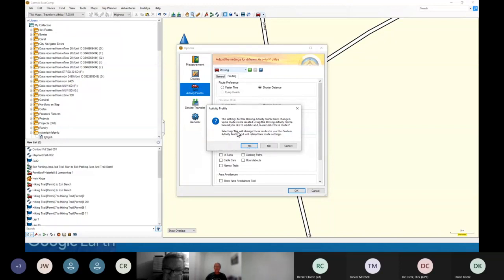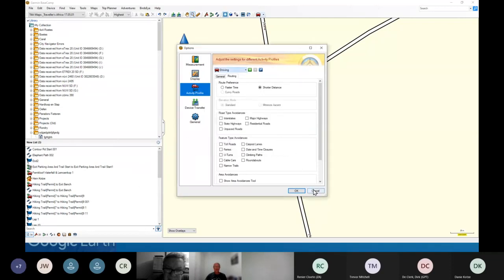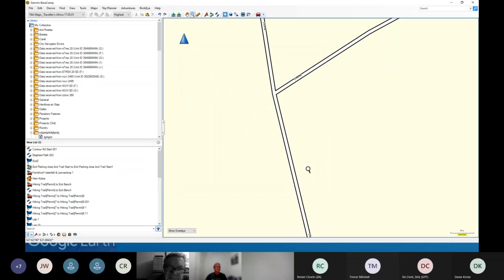So what this is basically saying is that if I select yes, it will go to all my routes in my collection and will recalculate them using the shorter distance option. If I choose no, it will change the symbol to the custom symbol, but it will retain the settings that were used in the original calculation. So I don't necessarily want to change everything. I just want to change it now because for the routes that I want to create now, I want to use shorter distance rather than faster time. All right. Okay, so in this case, I'm just going to cancel, and I'm going to cancel. I'm not going to save anything in here. All right.